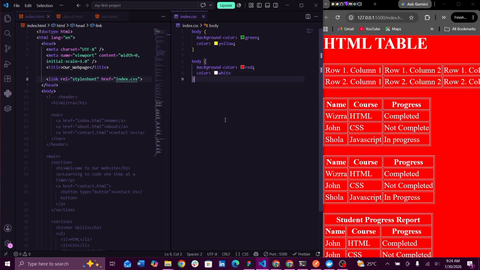And now if I comment on this, it has gone back to green and yellow because we've commented on this. But the importance is that whatever you want to target, you have to call it. Now this is called table. So we gave it table, and it's just going to affect everything.